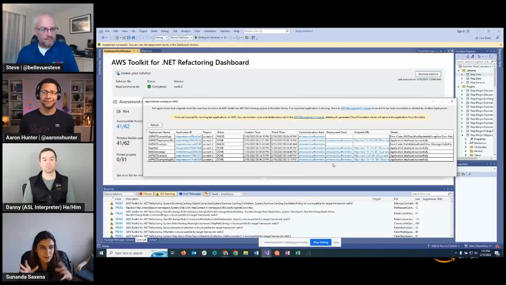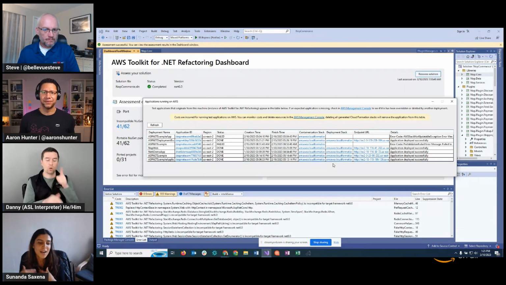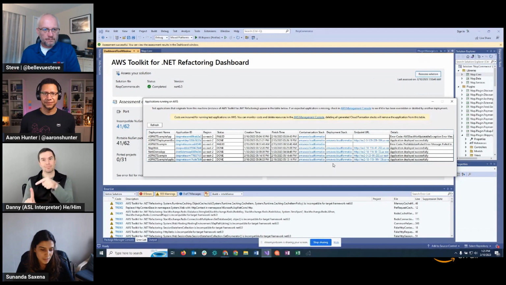Overall, that's how the toolkit takes your application, does an assessment, gives you insights, does the work to make the code changes for you, so you can sit back and relax for most of the part, and then also does the work to actually spin up the deployment on AWS containers.